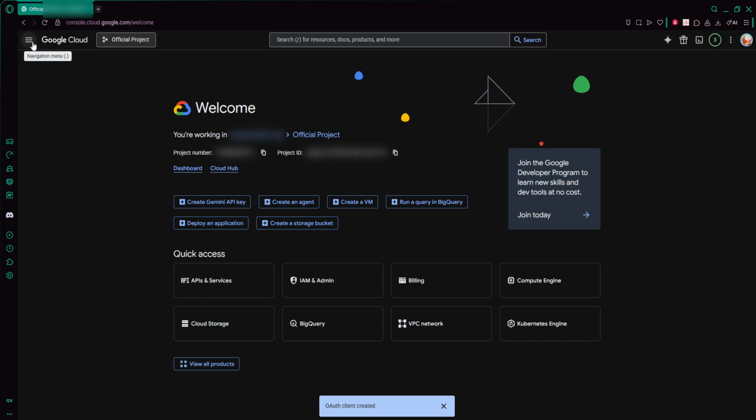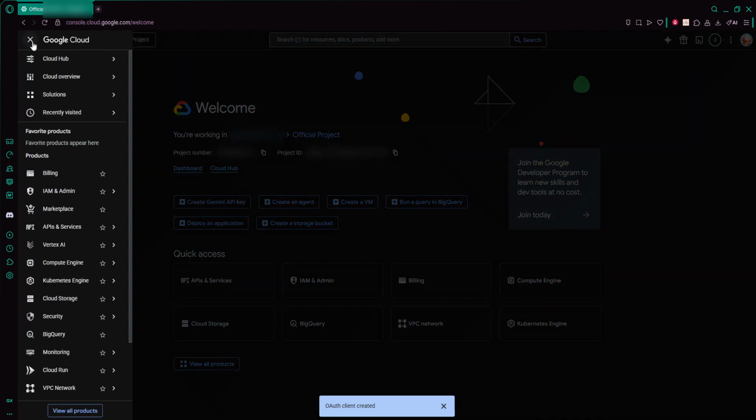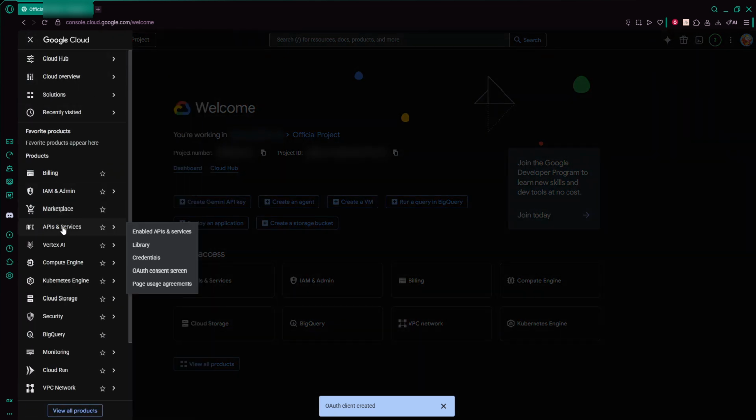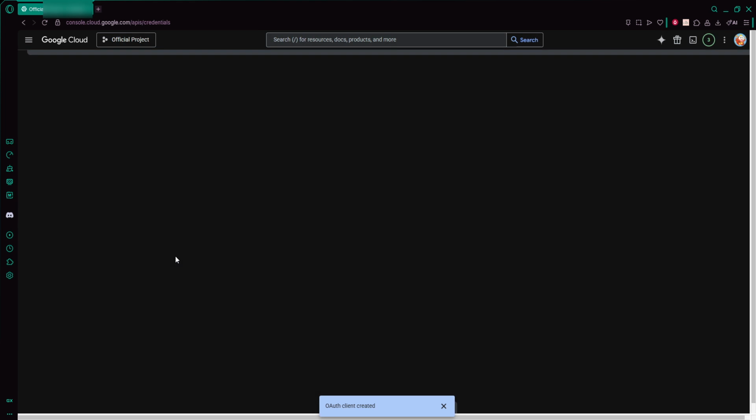Next, we're going to navigate to the place where Google Cloud manages API keys and OAuth credentials. On the left-hand side, open the main navigation menu if it's not already expanded. Look for the section labeled APIs and Services and click it. From there, select Credentials.